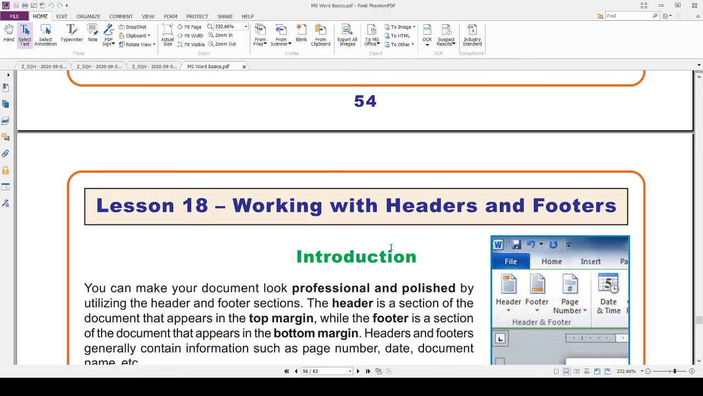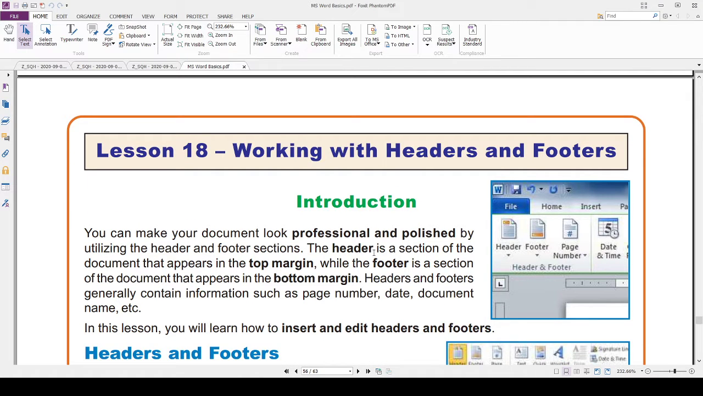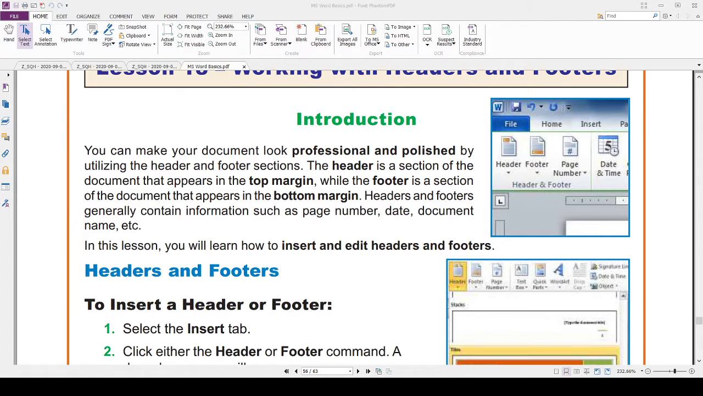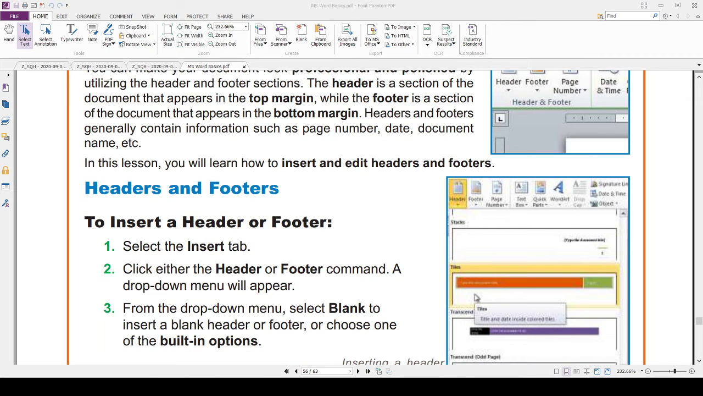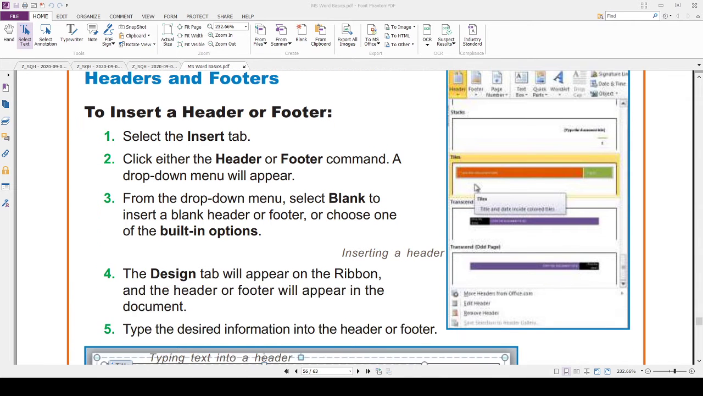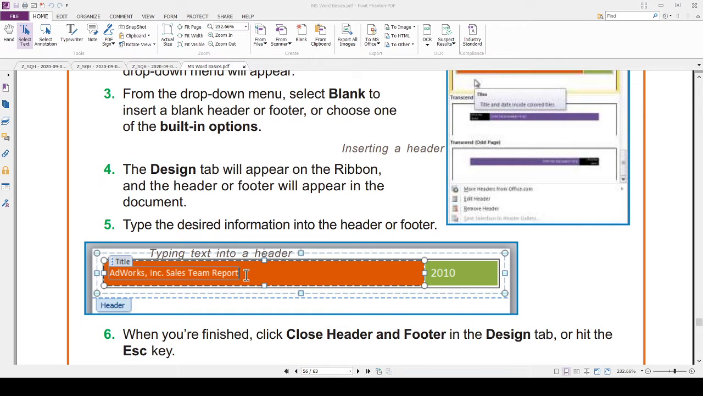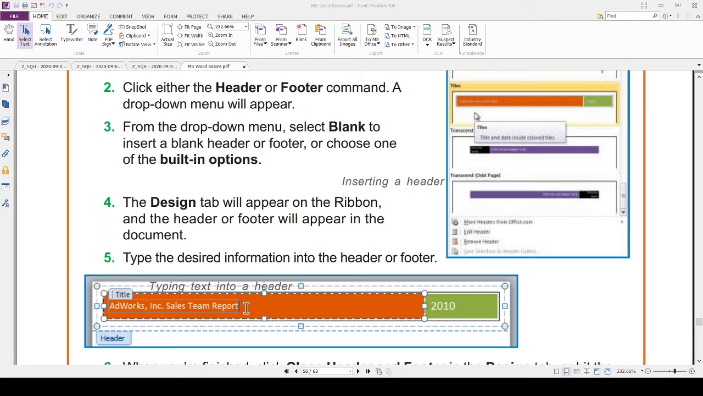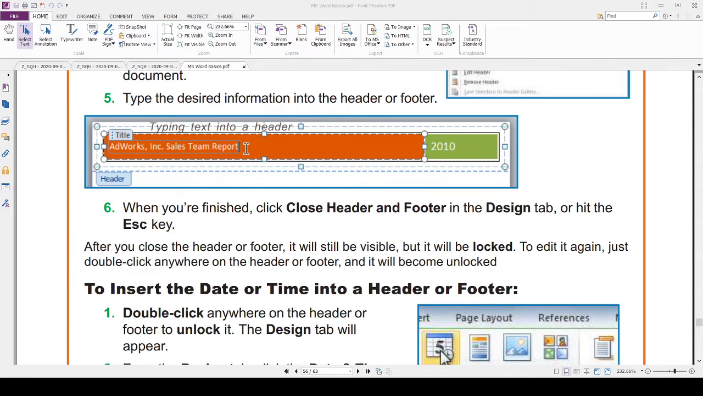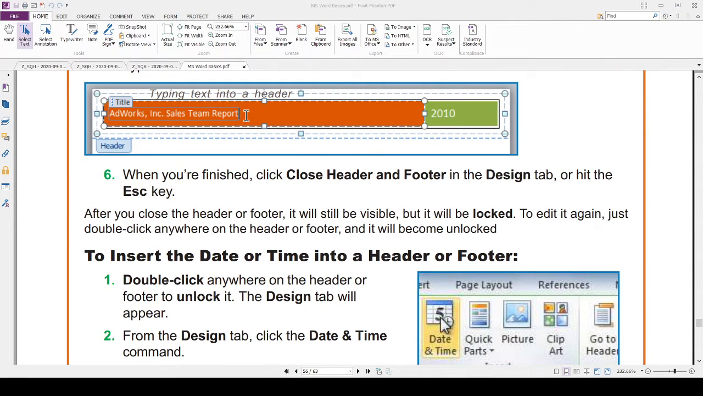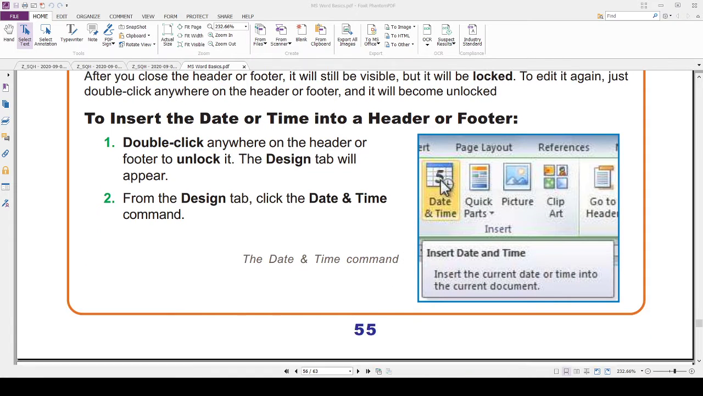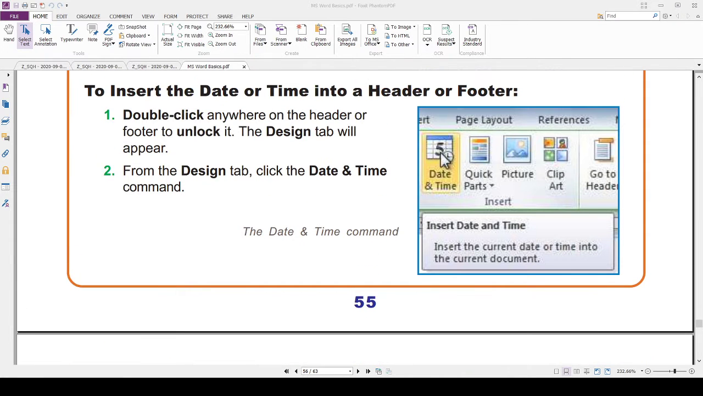Yeah, there we are. Manual page 55, lesson 18, working with headers and working with footers. And the first instruction there is to insert a header or a footer, and I'm going to show you how to do that again now. And then also just to make sure that you know you can do some design changes on that. And then we're going to also insert the date and the time. That should be easy enough. So let's do that first, and then you can learn from that.